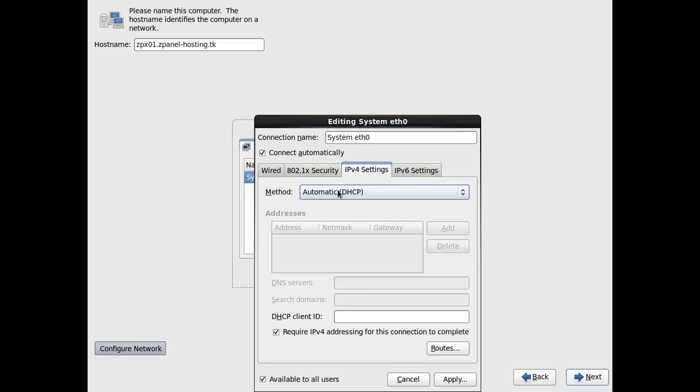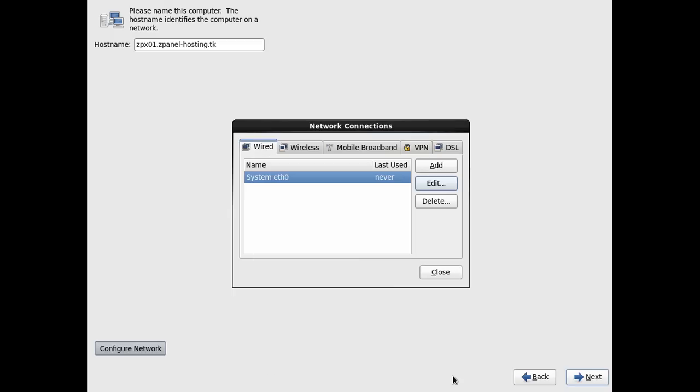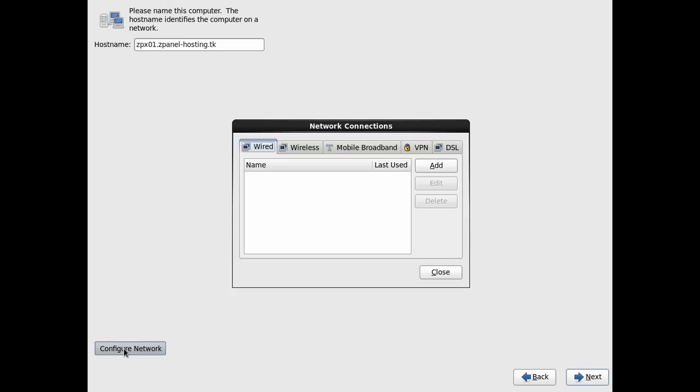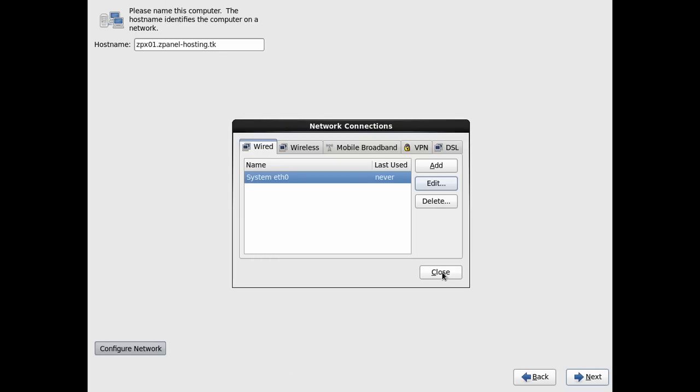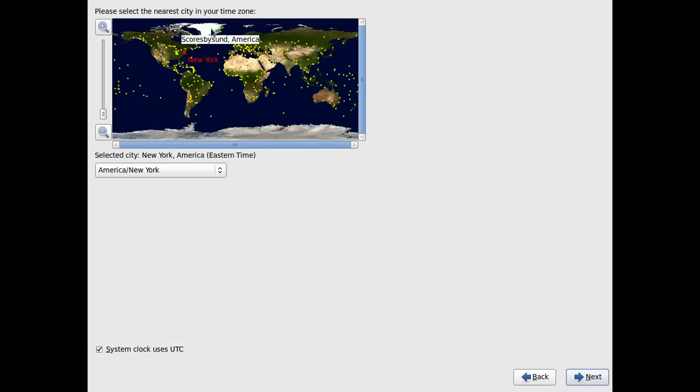I'm using DHCP. And again, you can use a static IP if you wanted to. My router likes DHCP, so I can actually attach to a public IP. But if I put a static IP, my router will not let me do it. So it's up to you, whatever you want to do. I'll click Next. Choose the part of the world where you're from. In this case, for me, I'm going to choose London.